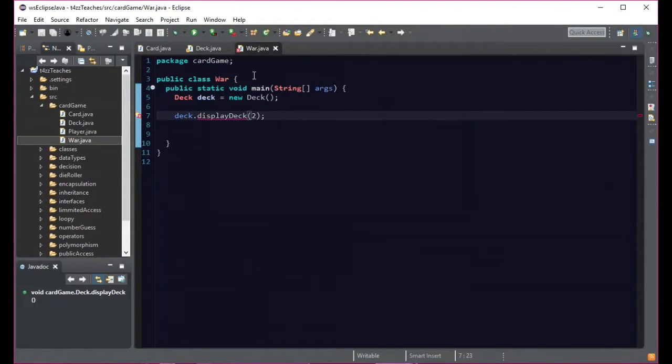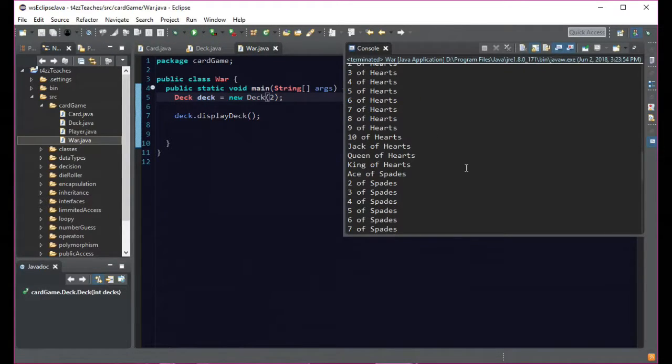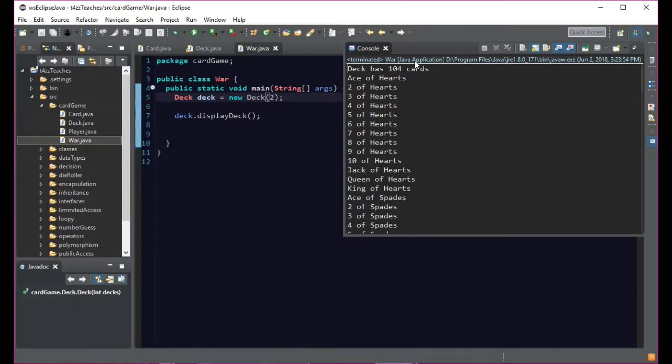Errors exist. What errors exist? Display. Oh, whoops. That was the wrong one. We want to put the 2 here. Okay. Run that. And now if we go all the way up, it'll be a little ways. We have 104 cards, so that's working perfectly.